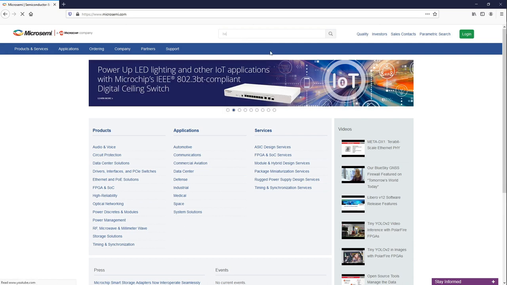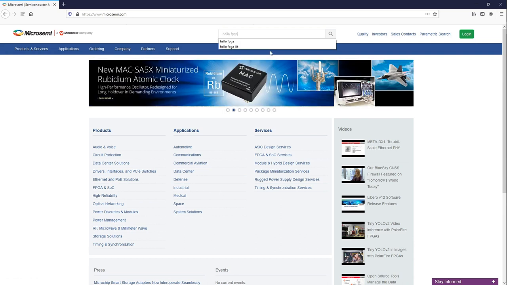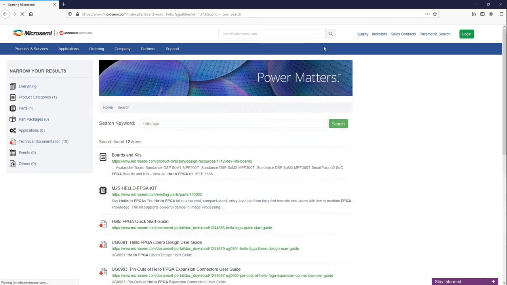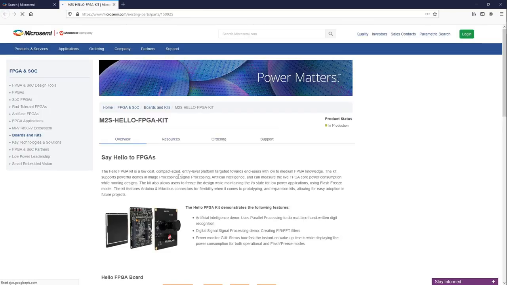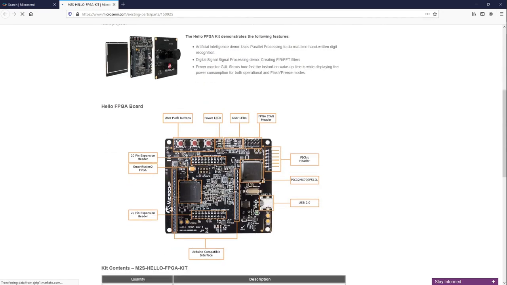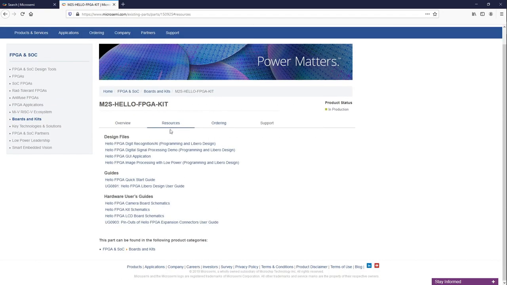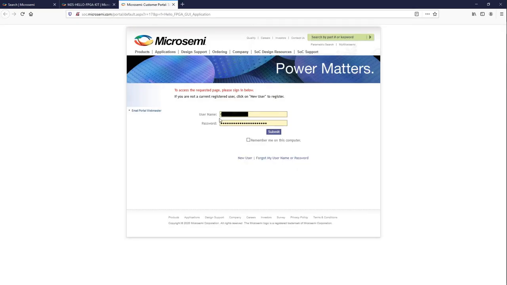Navigate to microsemi.com and search for Hello FPGA. Click on the M2S Hello FPGA kit link. Once the page is loaded, click on the Resources tab and then click and download the Hello FPGA GUI application, which can be found under the Design Files heading. You will need to create an account to be able to download the file.